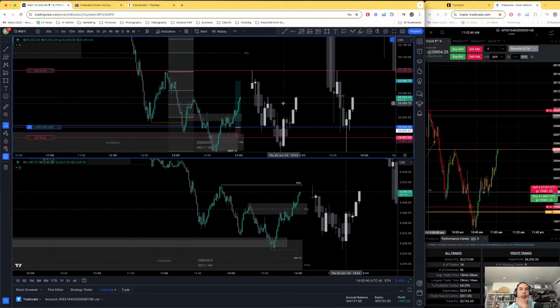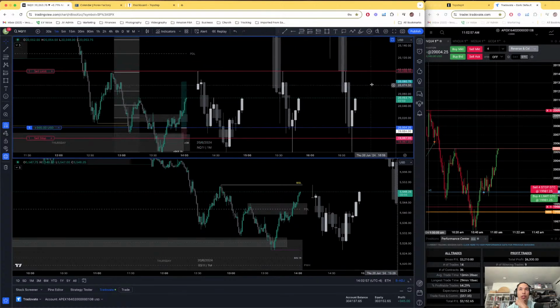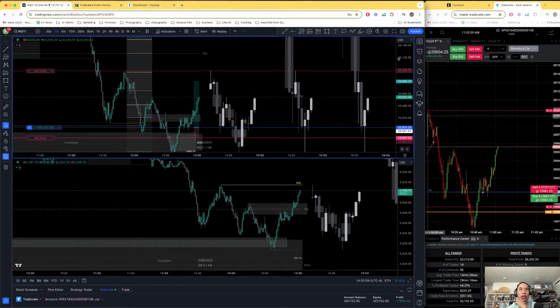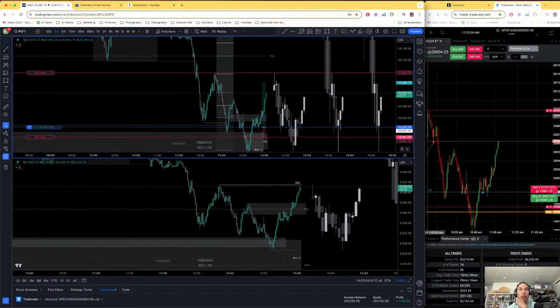If we close above here, this would be a 5-minute breaker, which would be a really good sign. Close above. Got 3 more minutes. This would be a 5-minute breaker. Just another confirmation for a change in state of delivery, that we're going to head higher. And yep, looking good.